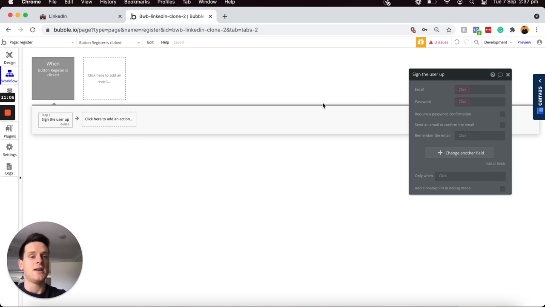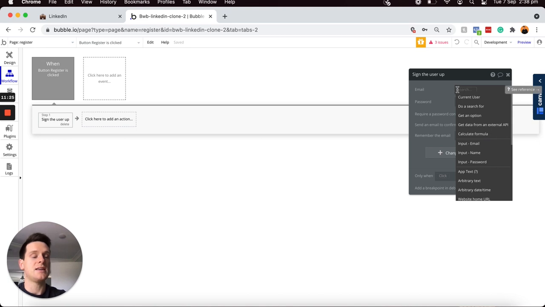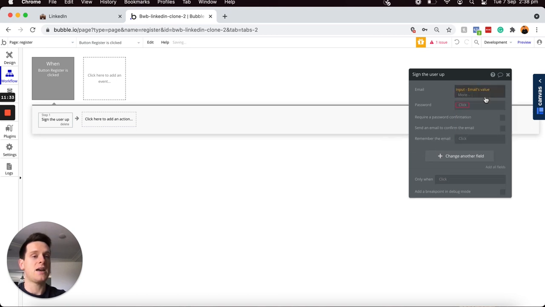Now, when you're registering a user, you'll first notice that Bubble requires you to add in both an email and password field. And this of course will store the same values that we have stored within our input fields on our page. So I would like the value of the email that should be stored for this user in our database to be the same value that's within our input email field on our page.